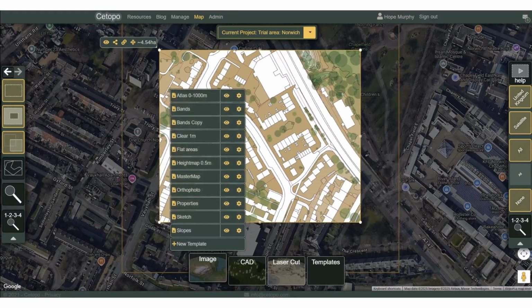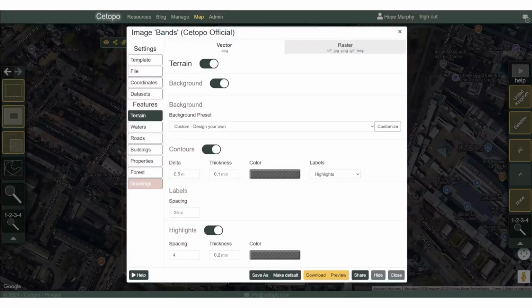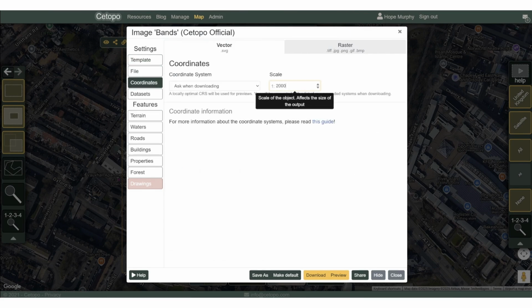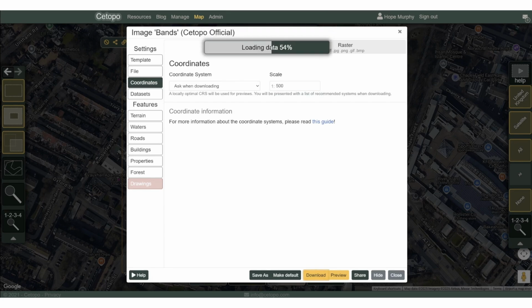Before downloading, you'll need to configure your template. Here, you can choose the scale for your drawing. We'd suggest 1 to 500, but don't forget you can always come back for more if you need them. Then, once you've chosen a scale, just click to download your file.